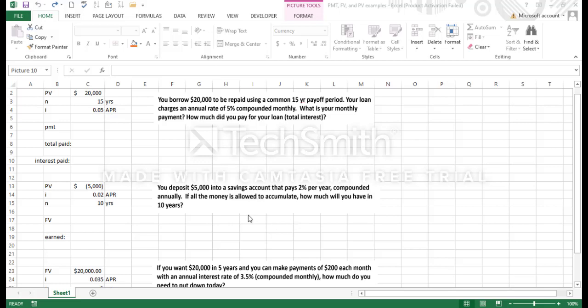Just a couple examples. You borrow $20,000 to be repaid using a common 15-year payoff period. Your loan charges an annual rate of 5%, compounded monthly. What is your monthly payment, and how much did you pay for your loan? Maybe you deposit $5,000 into a savings account. It pays 2% per year, compounded annually. If all of the money is allowed to accumulate, how much will you have in 10 years?